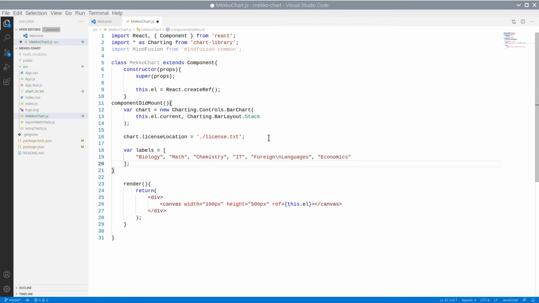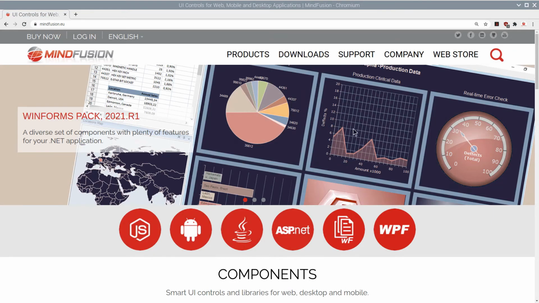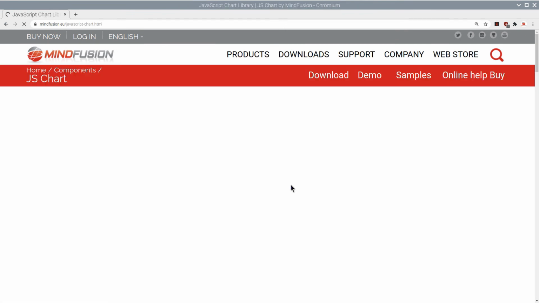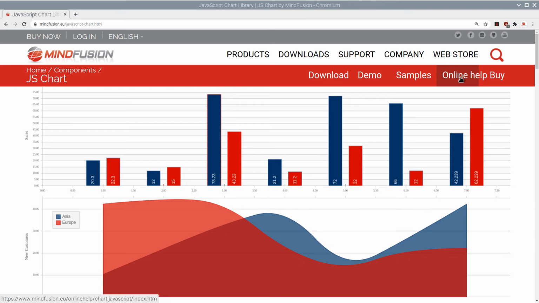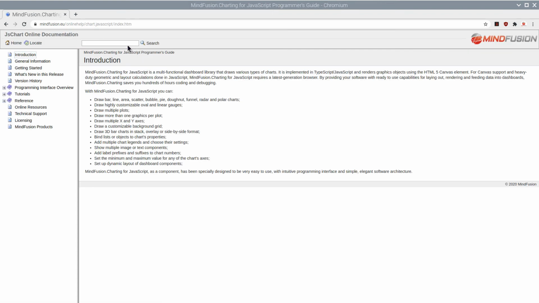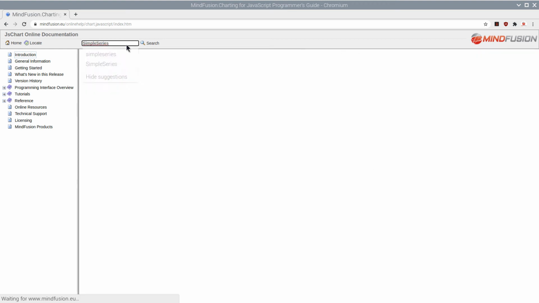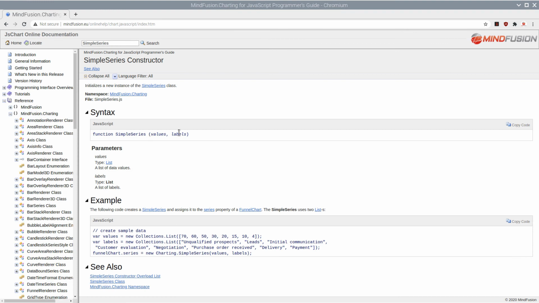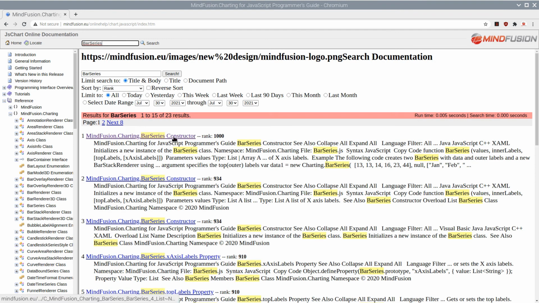We declare now the list with the labels for the school majors. Let's look in the online documentation the classes that we will use to provide chart data. The first class is Simple Series. Its constructor takes a list with data and a list with labels. This class, as all series classes, can be used with any type of chart.